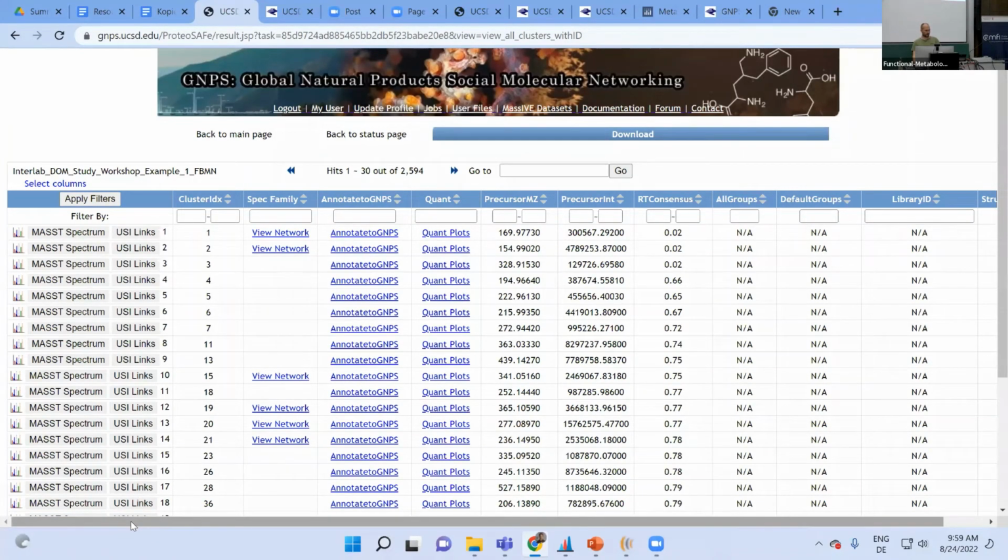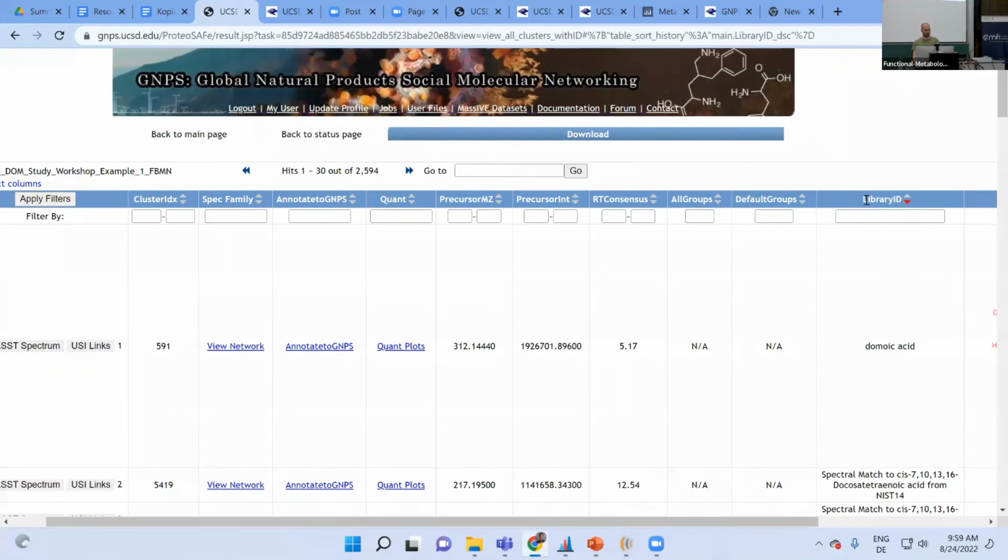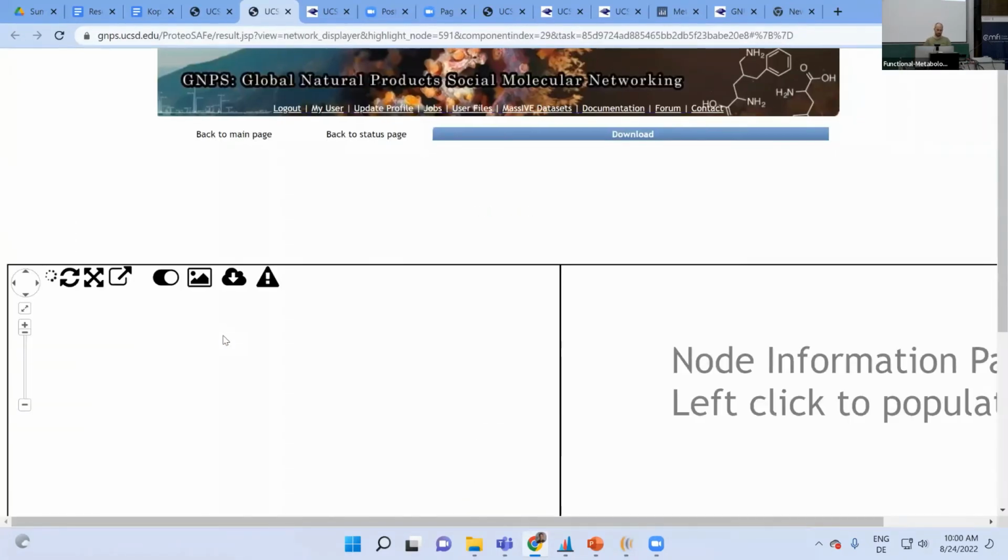But now, to navigate a little bit in here, we can sort by library ID, and, oh, I see domoic acid is here. I guess a couple of you found that too. In order to explore the surrounding chemical space of domoic acid, I can simply click on this view network button, and then a new tab should open with the in-browser network viewer.